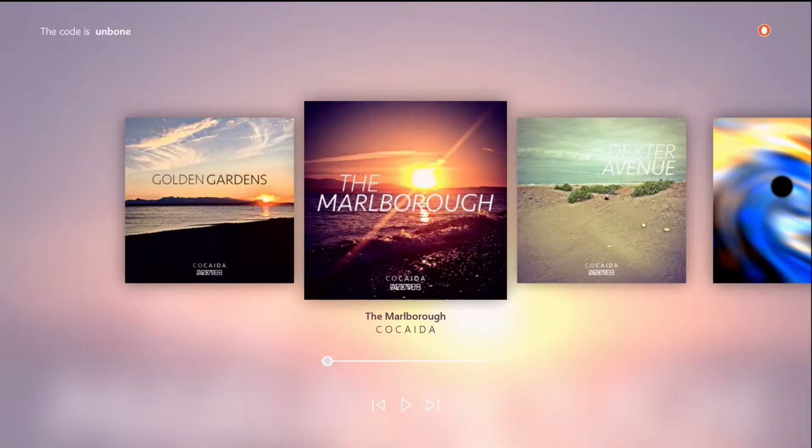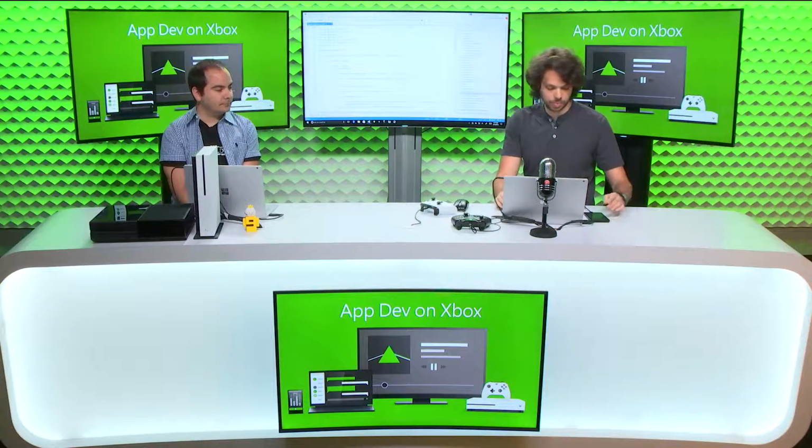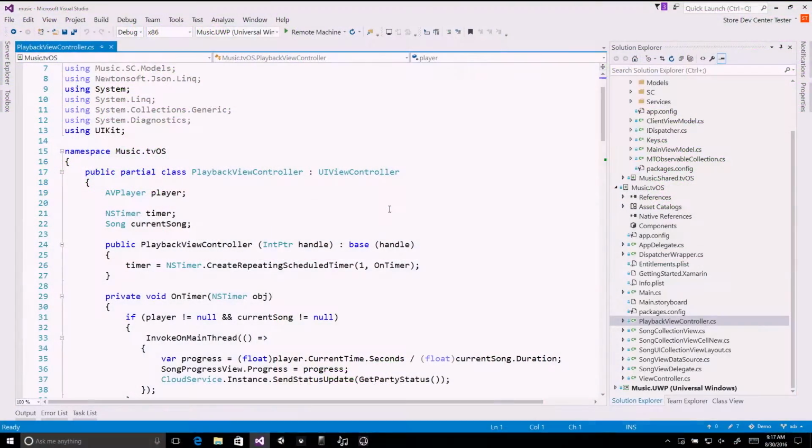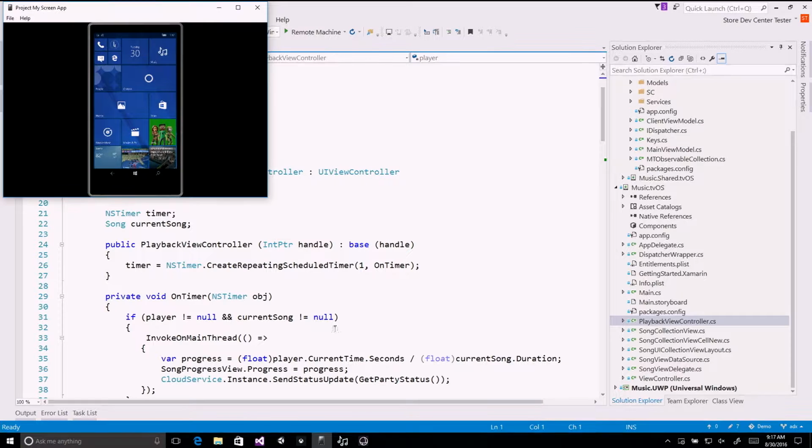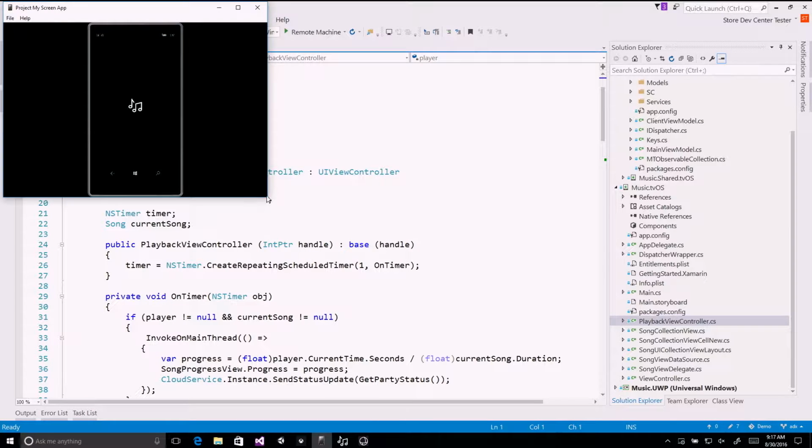Now, this is an application that runs on the Xbox, but also runs on multiple devices. So you can easily see this application running on an iPhone or an Android device or on a Windows phone as well. So let's go ahead and switch back to my dev PC, and I can show you what this application looks like when it's paired to a mobile device. In this case, I'm using a Windows phone, but you can develop this easily with Xamarin to run on iOS and Android. So let's go ahead and run this right here next to my Windows device. And let's show the phone.